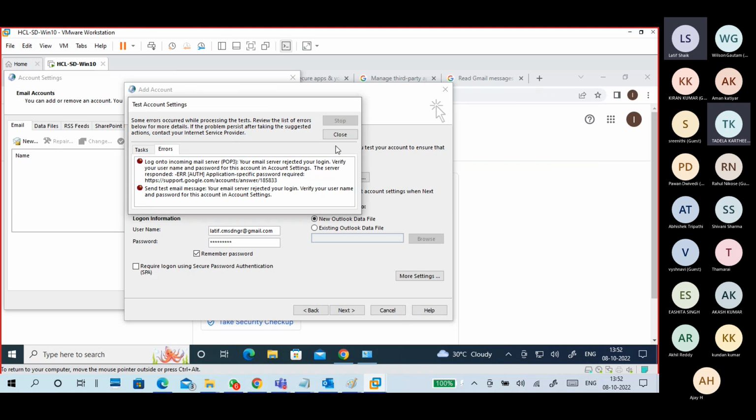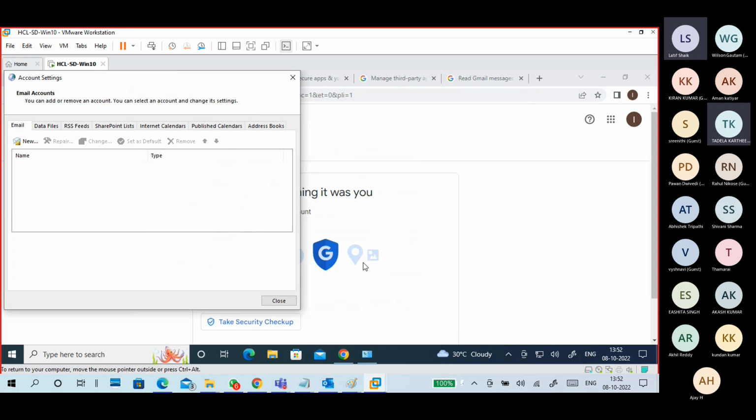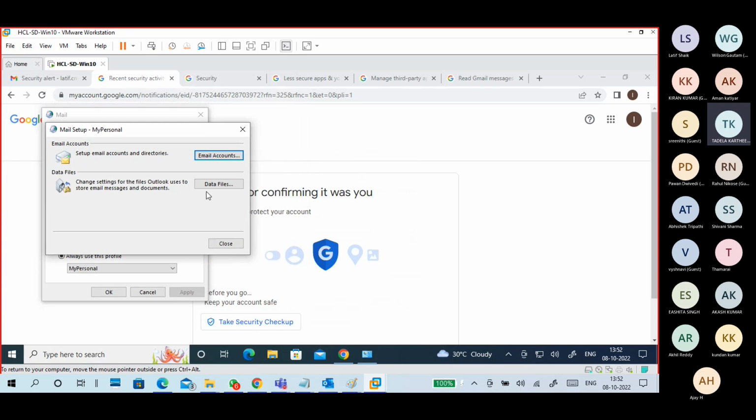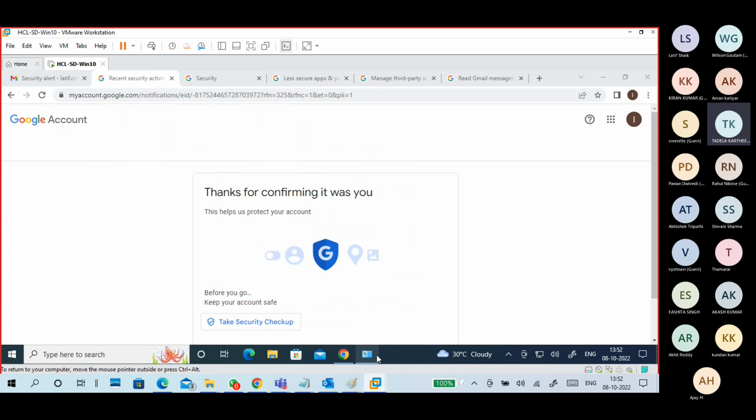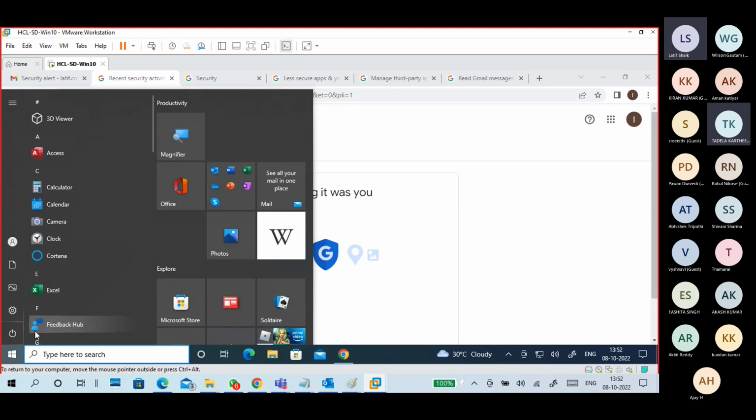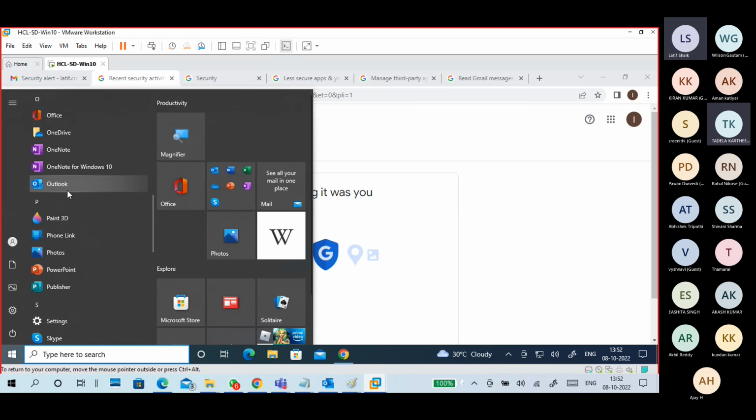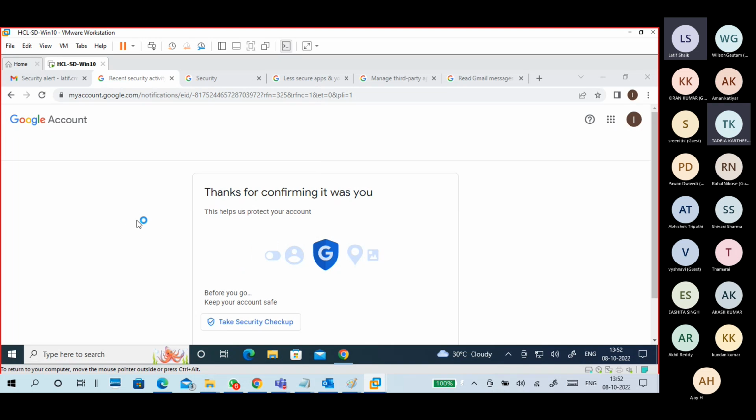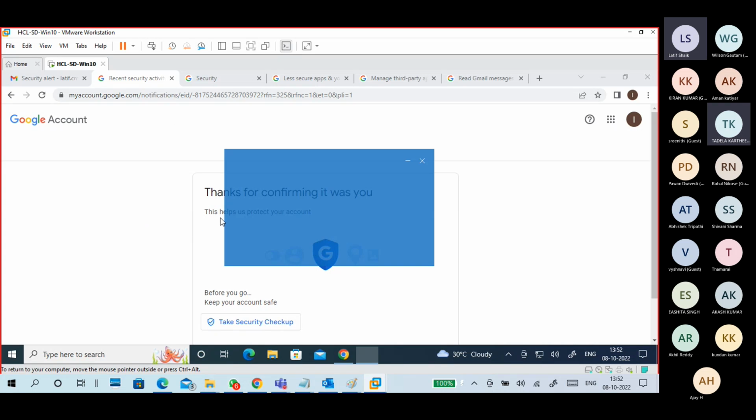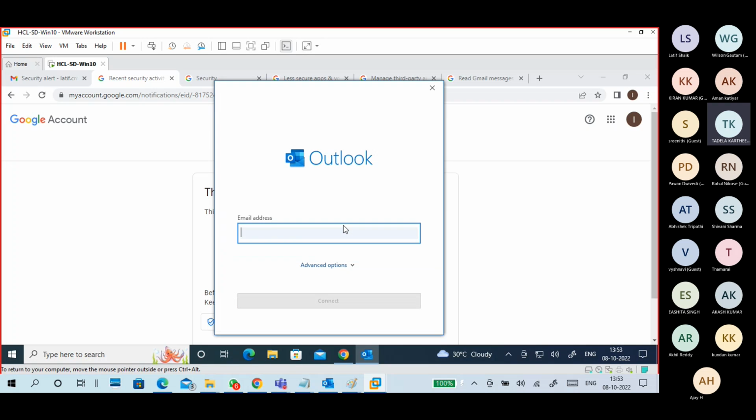You don't record all these things. Directly you can try once. So simply you can go and open Outlook. If Outlook is not configured earlier, so it is Office 2019.